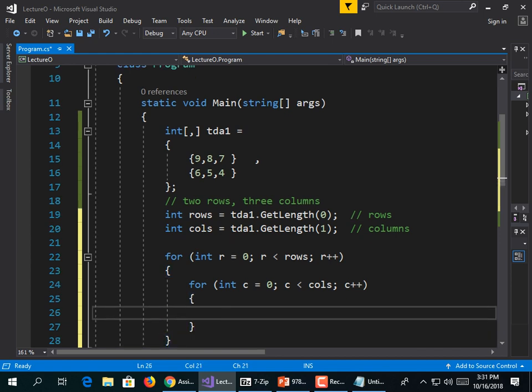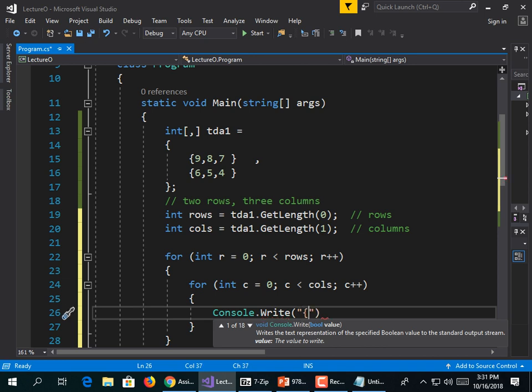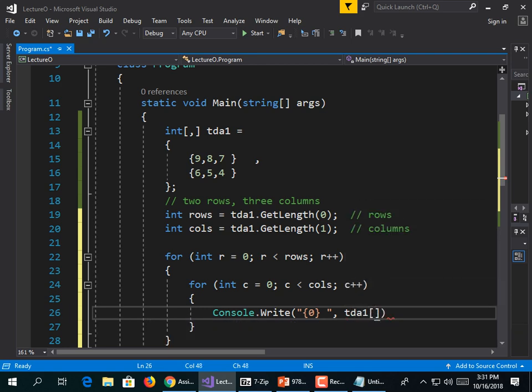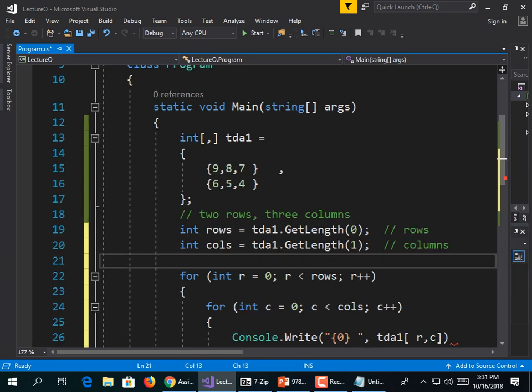Now we already had the for each syntax, and we may try to figure out how to use for each in order to do this. We'll see. All right, and then I'm going to print this element out. Console.Write. The 0th element, or yeah, a placeholder for 0, followed by a space. Why not? And here's where we represent our call to the array. We use a subscript, but we're going to use 2 values in our subscript. TDA1 subscript r, c. Let's make the text a little bit bigger.